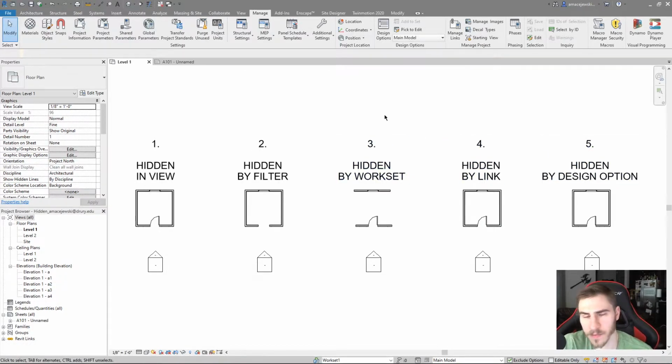Now finally, hidden by design option. Again, design options are one of those things that if you're just fresh off the boat in Revit, I wouldn't bother with. And because I wouldn't bother with it, you're probably not going to encounter this issue. Now, if you are jumping into a project that has multiple users and does have design options, this is very likely to happen. You will end up trying to find something that you can't see because it's in a design option or something like that.